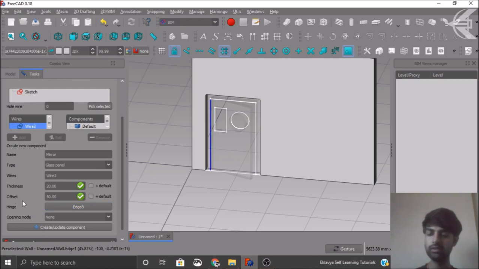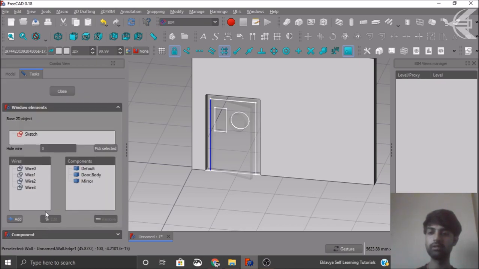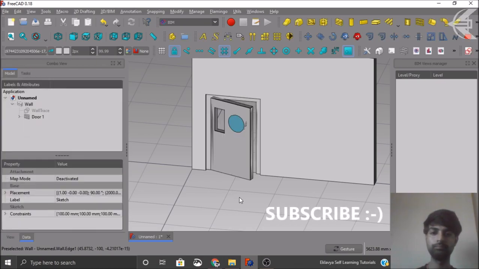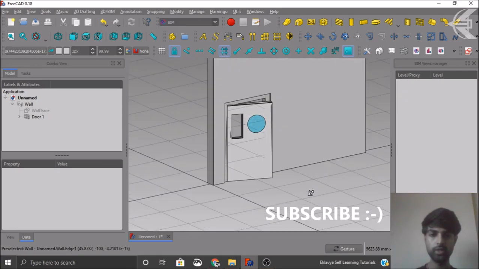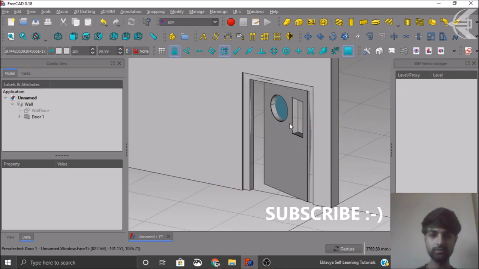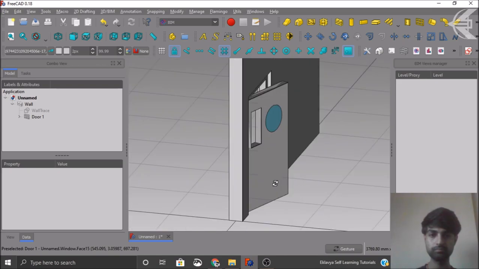Select the edge and opening mode will be same parameter of R45 inverted and click on create update component and click close. So you can see you have your glass panel here. You can see the components from reverse also.